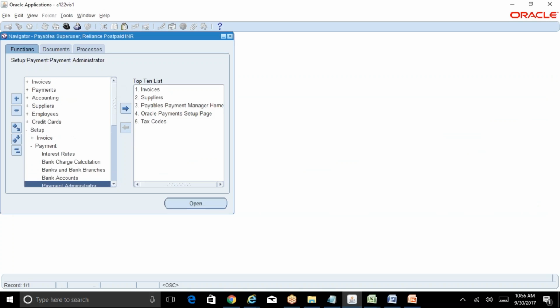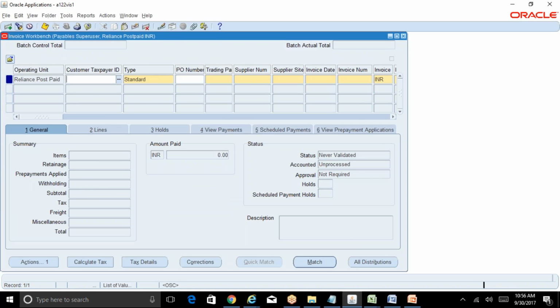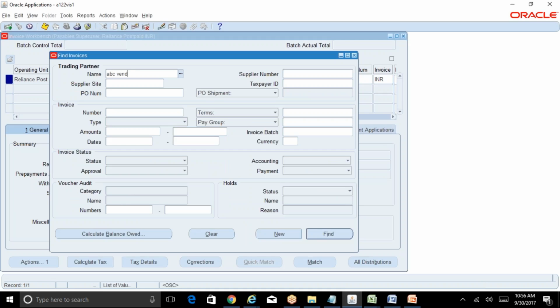So what is quick payment? As the name itself says, you can quickly make a payment of an invoice. So go to invoice, entry, invoices. I want to bring up those invoices which are not yet paid. So I say payment is unpaid and click on find.